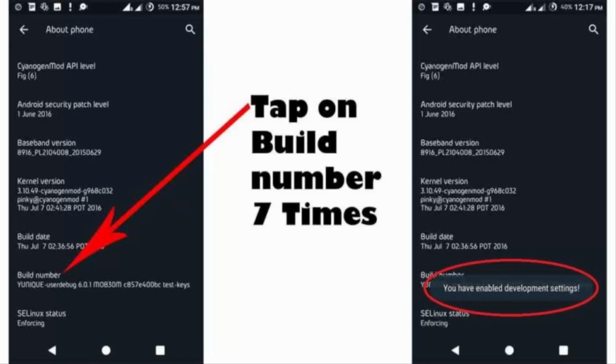First step. Go to Settings and then select the option About Device. Here you will find build number. Tap on it 7 to 8 times until you get the message that you have enabled development settings.